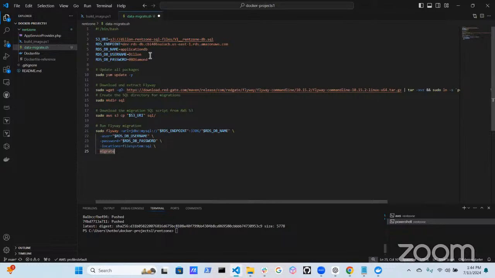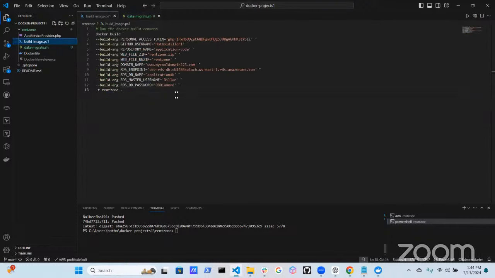Sometimes people make that mistake. They always tell me the password is right, but then it's the wrong password. But that can't be the case, because I use the same password for the build image, and it is not going to fail.